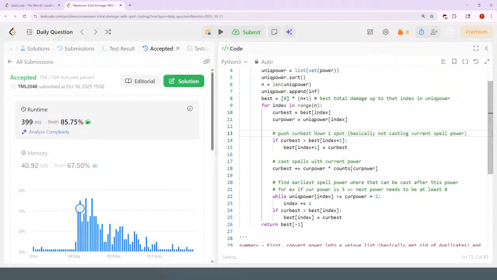So it might be that the best thing that you do is not actually cast at this current spell power, and if that's the case, then whatever the current best is, it might improve whatever would be already there up to that index in the best array. Otherwise, look to cast the current spell power, which is going to increment the total power by that spell power times how many spells have that spell power.